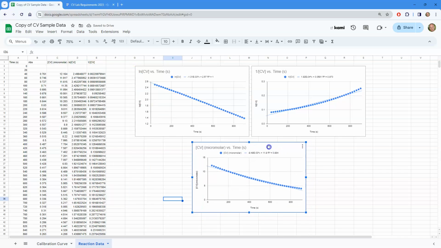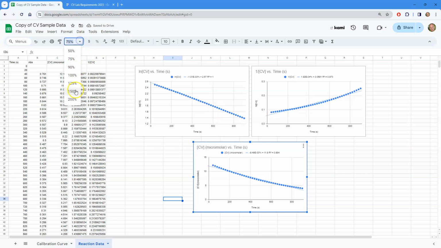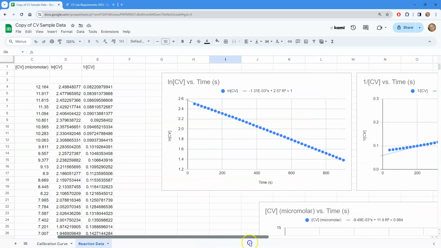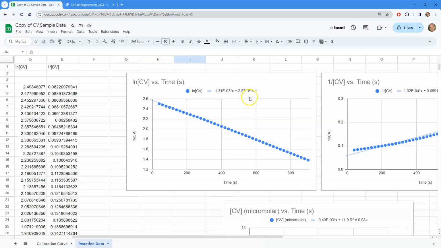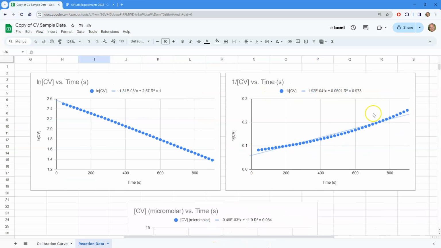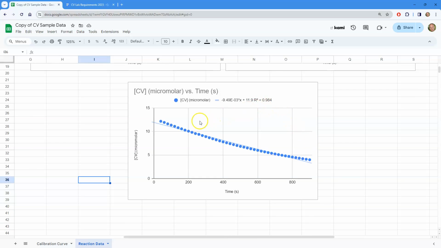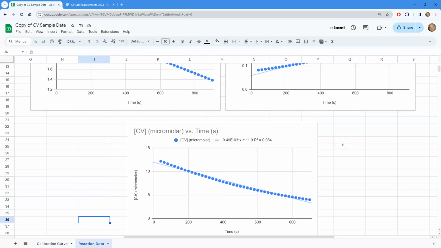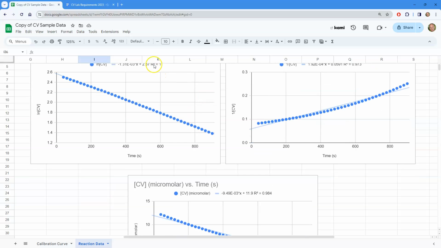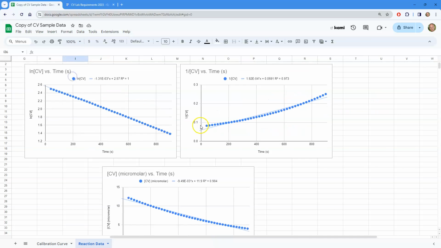Now, the R squared value essentially tells you how straight your line is. So the closer you are to 1, the straighter your line is. So for example, looking at our natural log versus time, our R squared value is 1. This one here has a slight curve to it, so our R squared value is 0.97. So not perfectly straight. It's close. And here, this one's a little bit straighter. Our R squared value is 0.984. So again, the R squared value tells you how straight your graph is, the closer it is to 1.